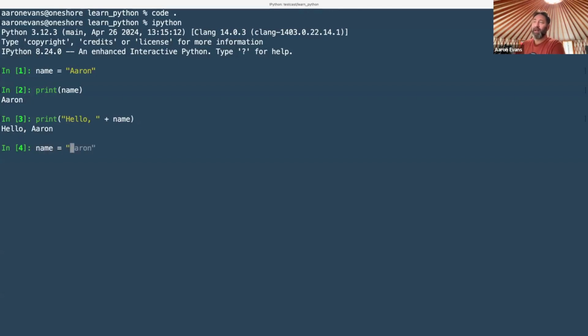I can change name to something else. I can change it to Bob. And if I do hello name this time, it says hello Bob. No surprise there. Now I can have different types of variables, right? I can have an age variable. We went over this as well last week. And I can print my age.